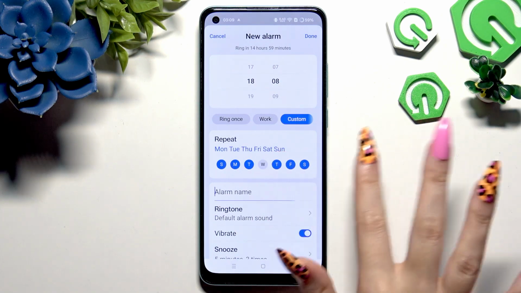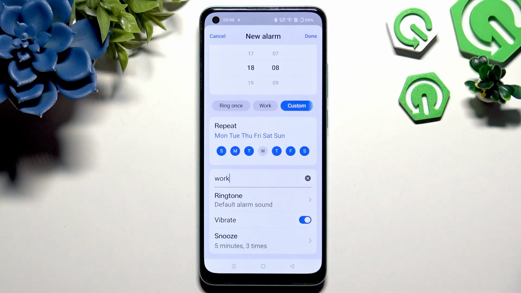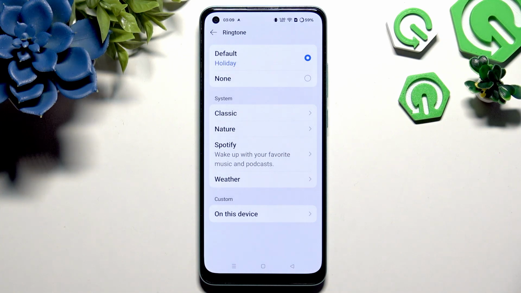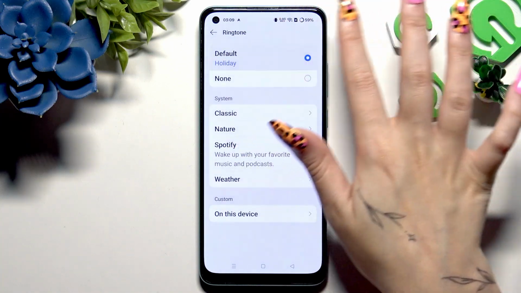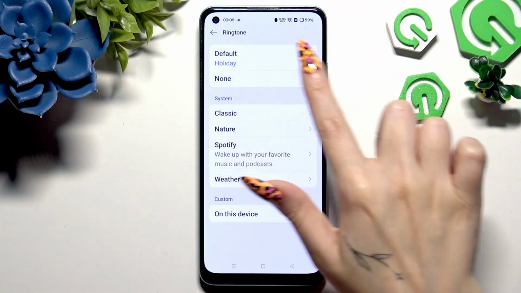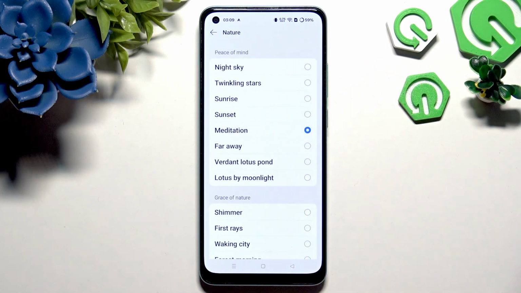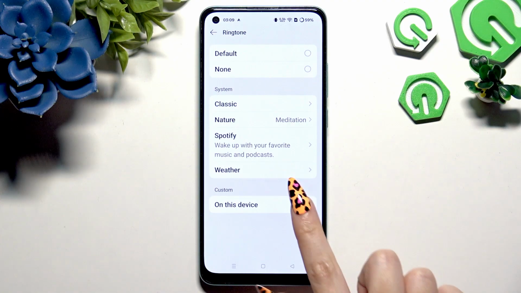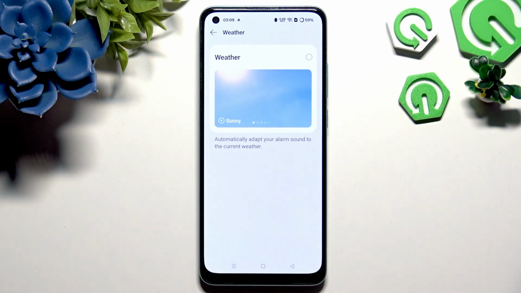Now click on alarm name to name it if you want, and hit ringtone. Over here you can pick one of those default options or one of those system ones. My personal favorite is weather though. If you want to set it up, tap on it and click on weather here.